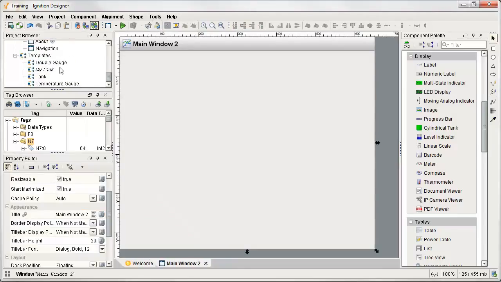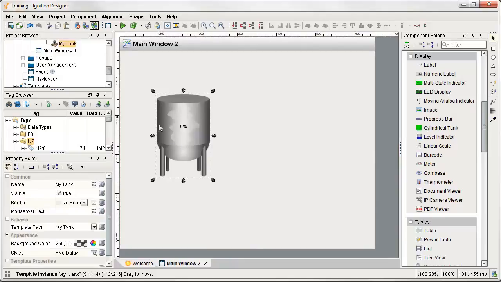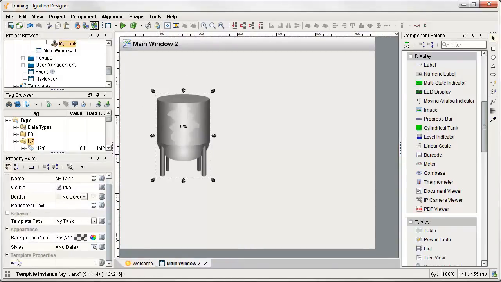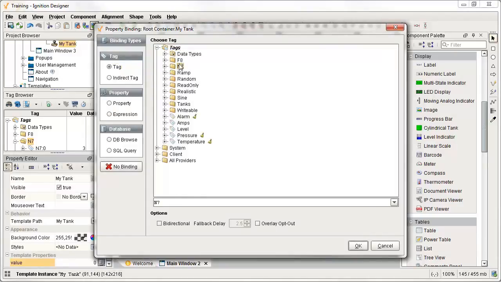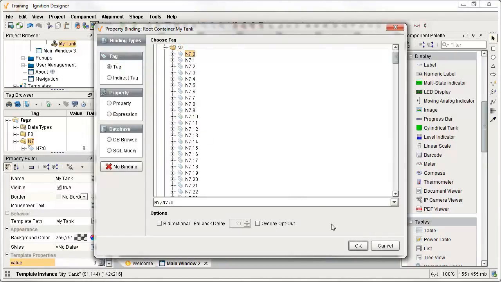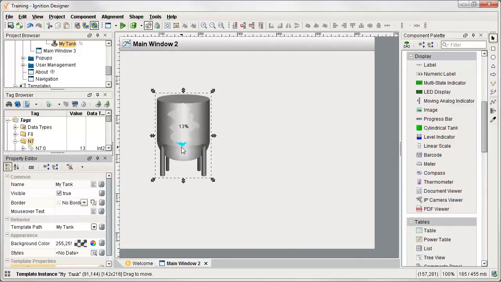and then now I can actually drag it onto a window. So I can take this my tank, drag it onto my window, and now you'll see the graphic. I can drag it on multiple times. At the bottom you'll see a parameter here called value that we can bind to a tag or to a calculation or to a query. I'm going to go ahead and bind mine to a tag. I'm going to go here and select N7:0, press OK, and I'll start seeing the value come through.